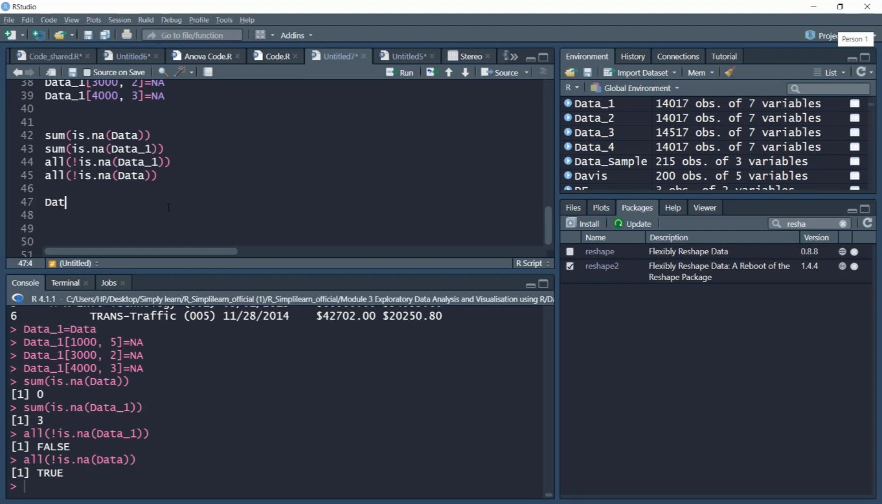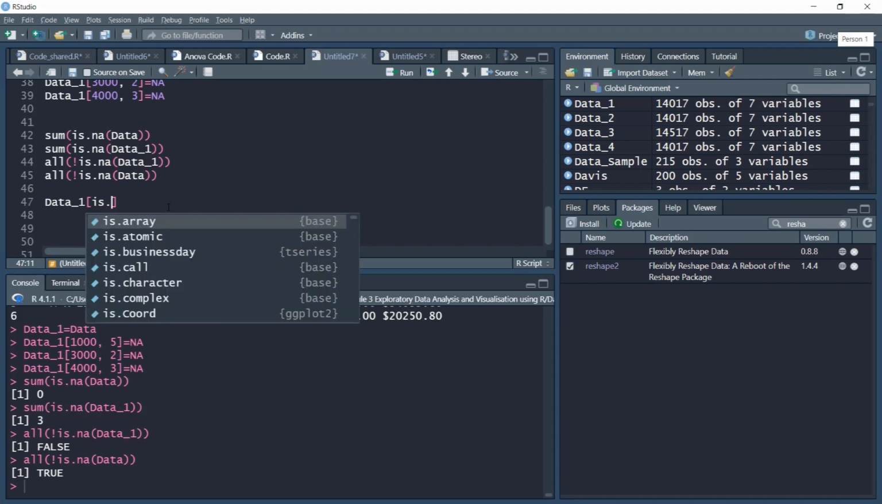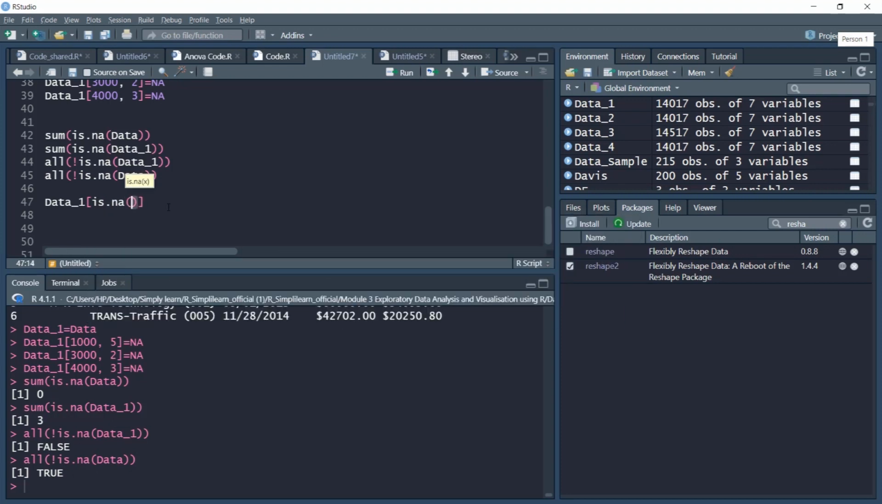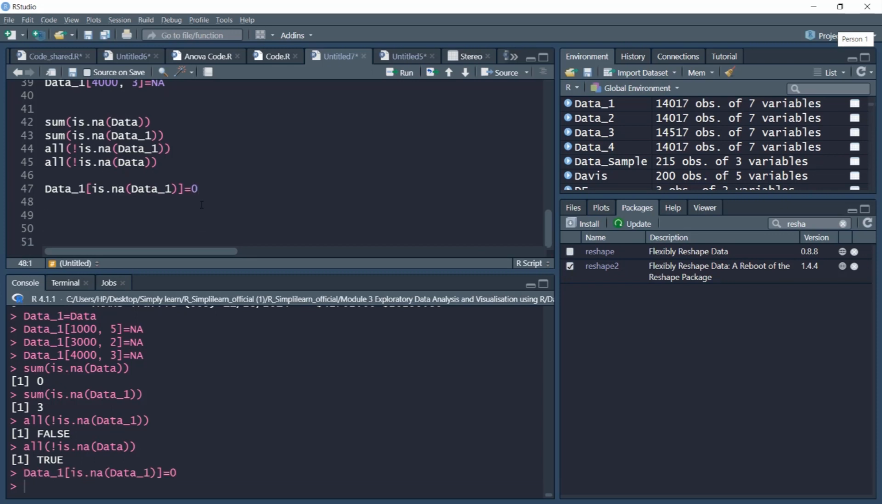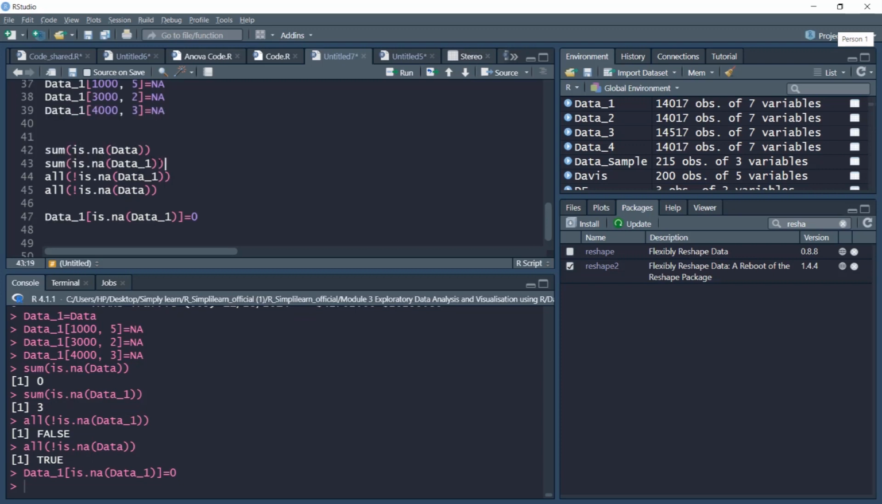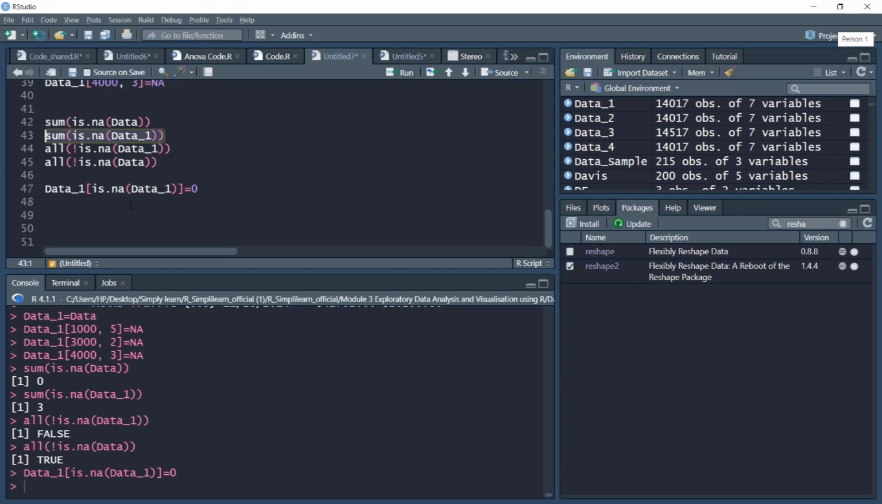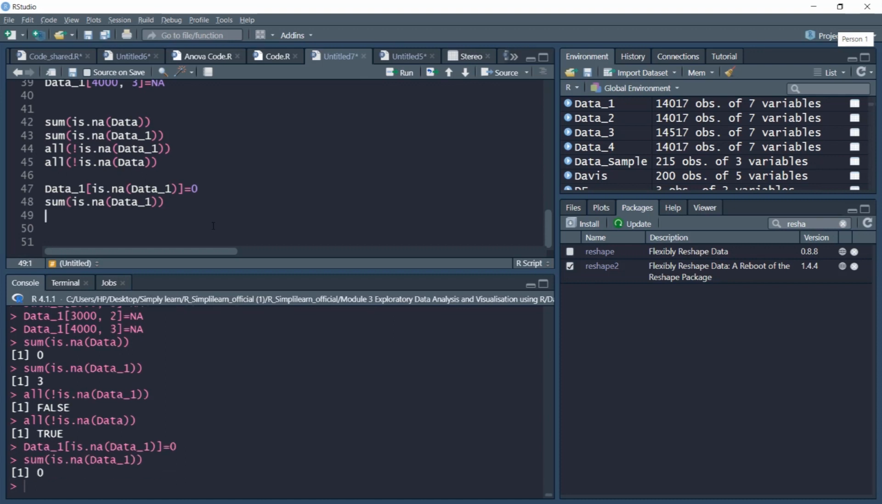A very simple solution to do that is this form that we have already seen. Inside data underscore 1, I filter out those observations that are NA with this simple command, and all those observations I set as 0. That is one way to do that. When I do that, all those observations will be set to 0, and if I now take the summation of is.na, it will be 0. So all those NA observations are 0.